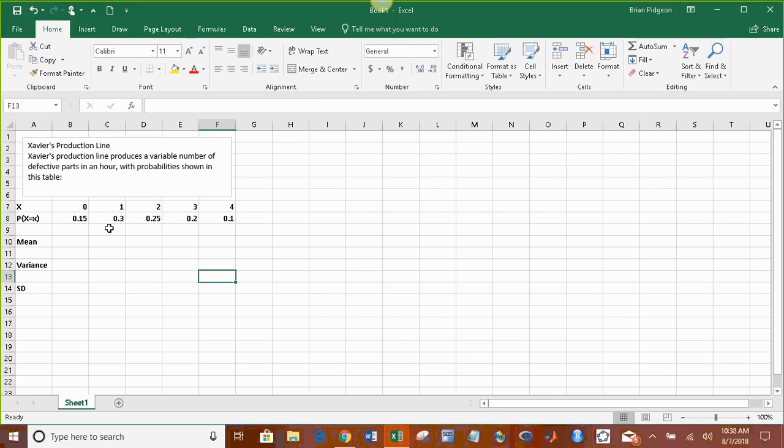We could even do it. What's the probability that there's between 1 and 3 inclusive? Well, we just highlight those. Sum is 0.75.